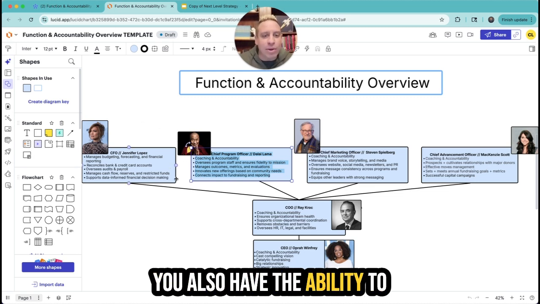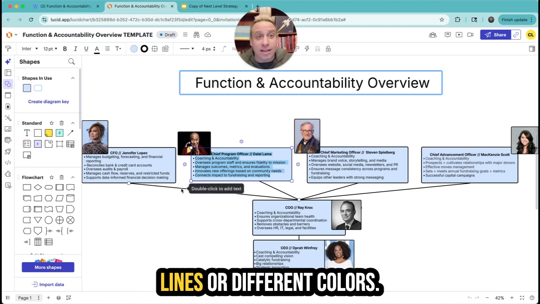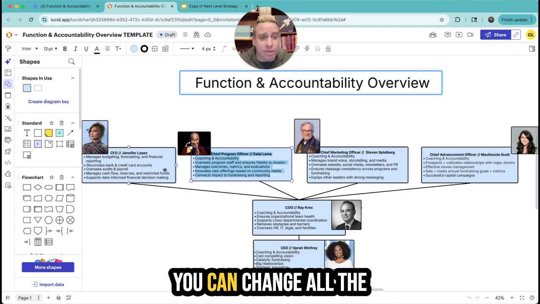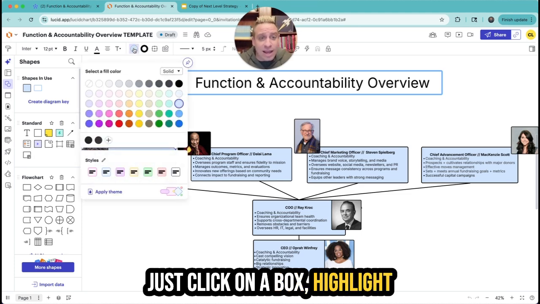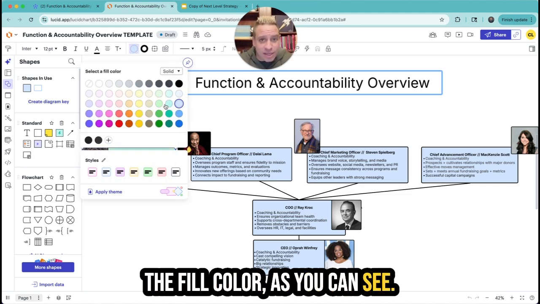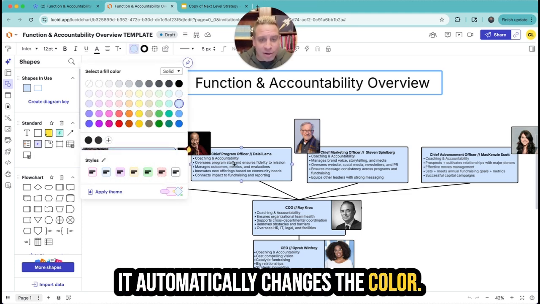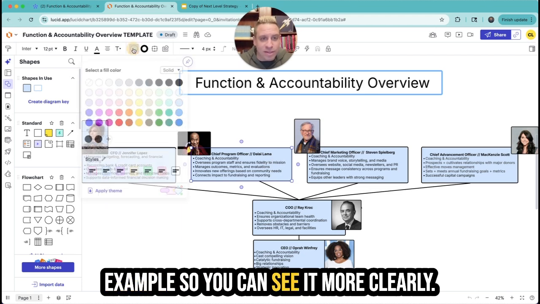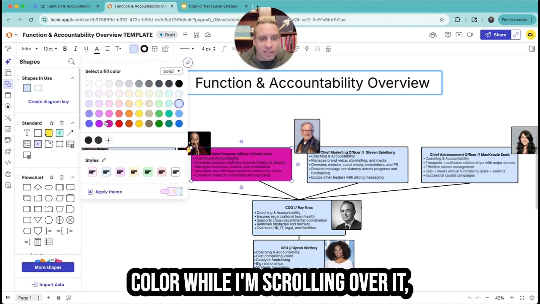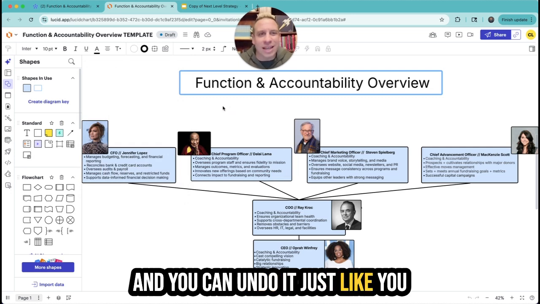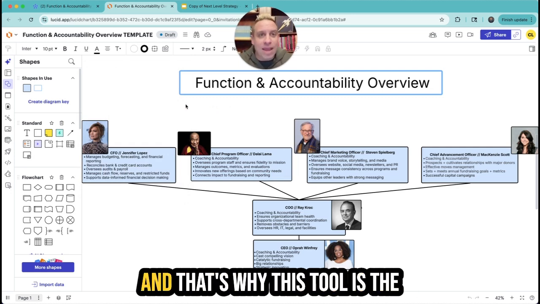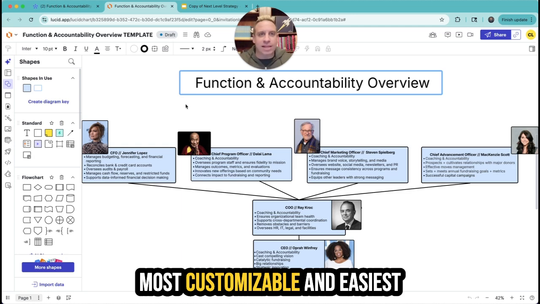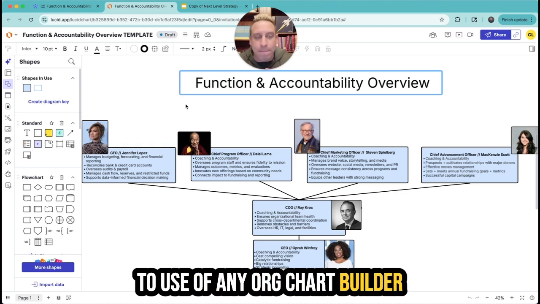You also have the ability to change these lines to dotted lines or different colors. You can change all the colors of the boxes. Just click on a box, highlight the fill color. As you can see, it automatically changes the color. Here, let me show you another example so you can see it more clearly. It automatically changes the color while I'm scrolling over it. And you can undo it just like you would undo anything in Microsoft Word or Excel or PowerPoint. And that's why this tool is the most customizable and easiest to use of any org chart builder I've ever seen on the market.